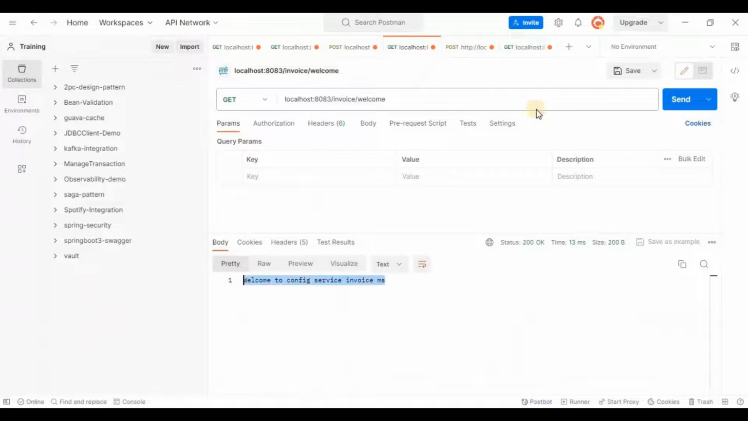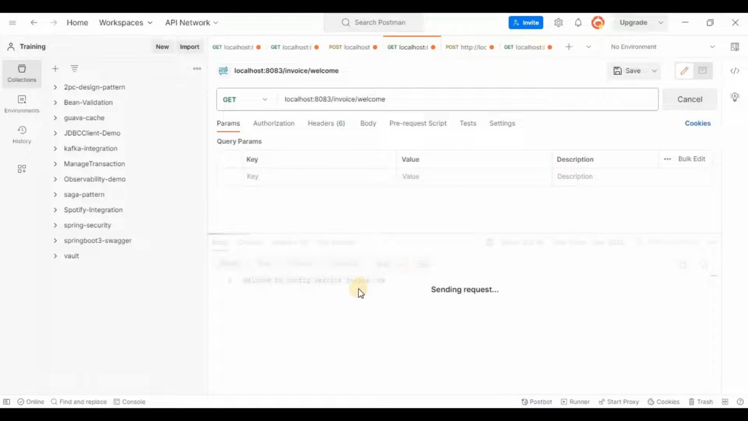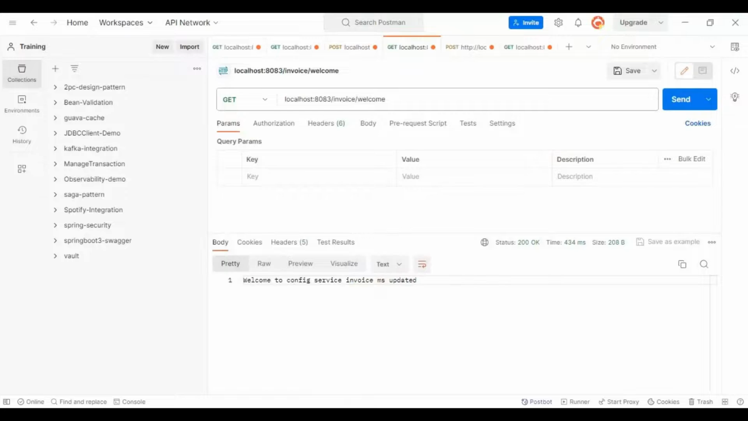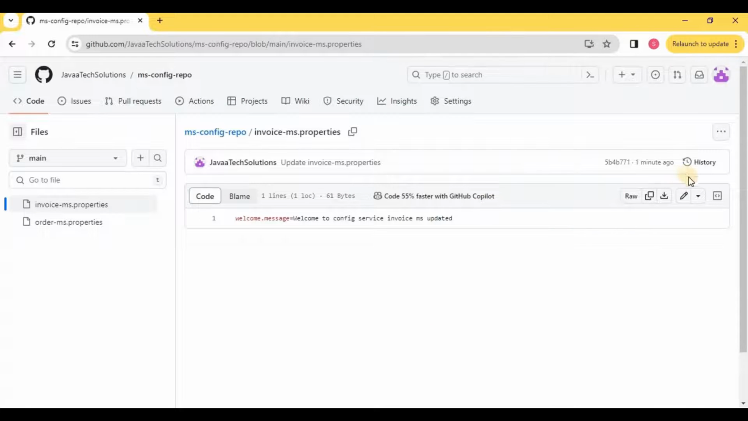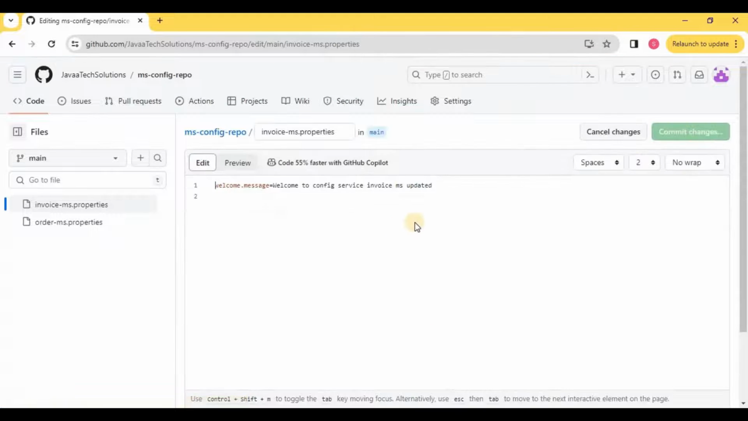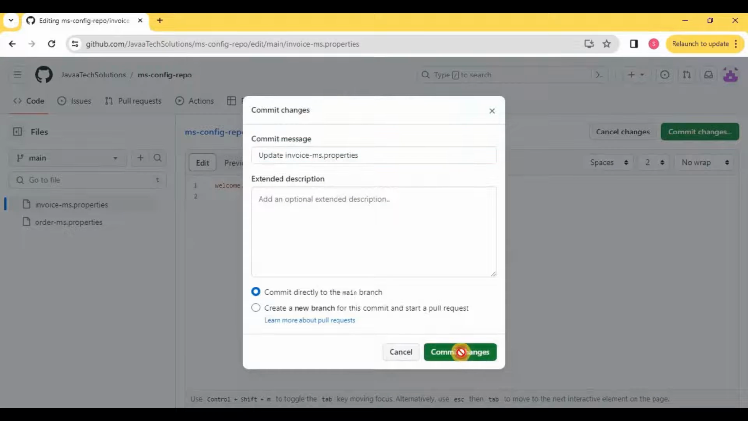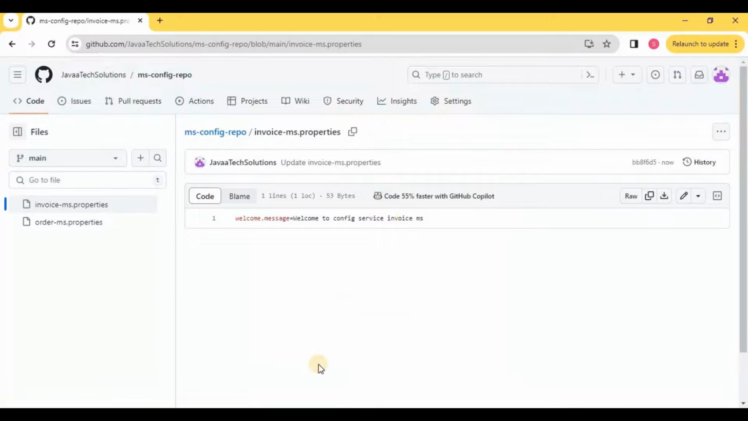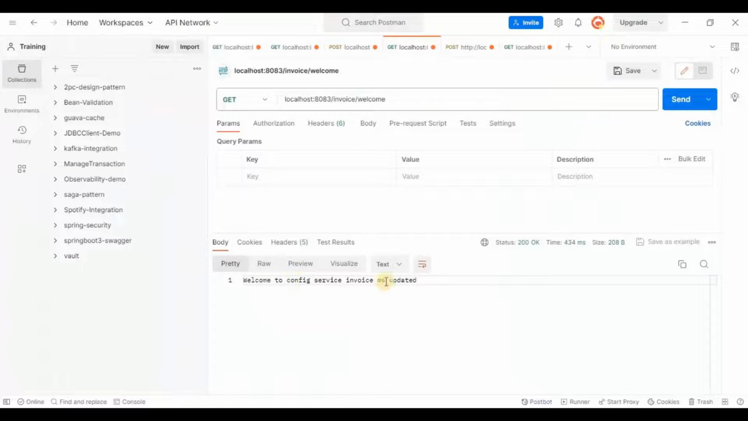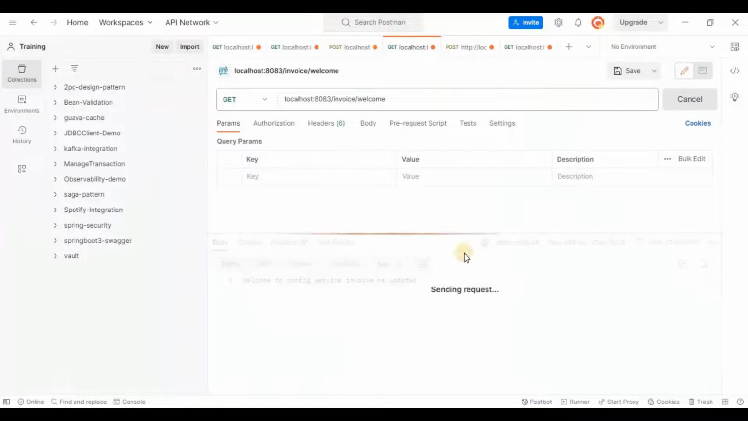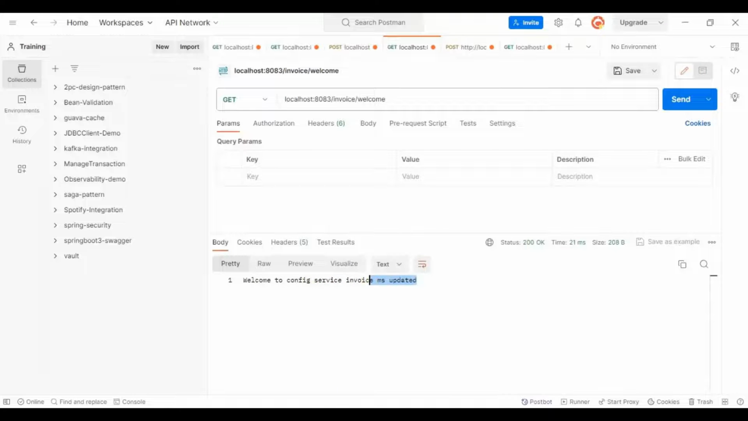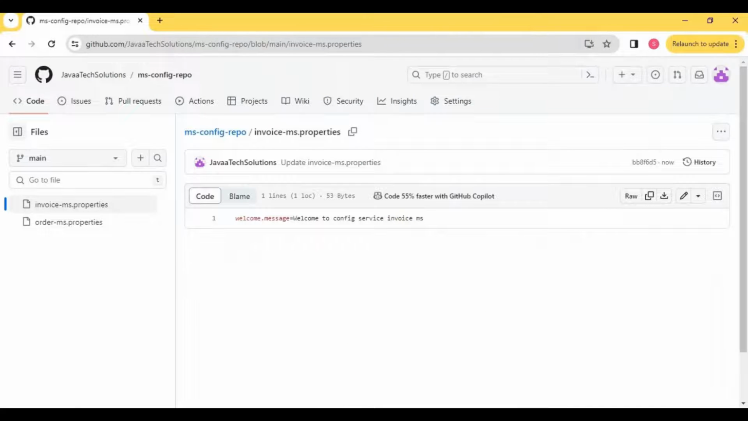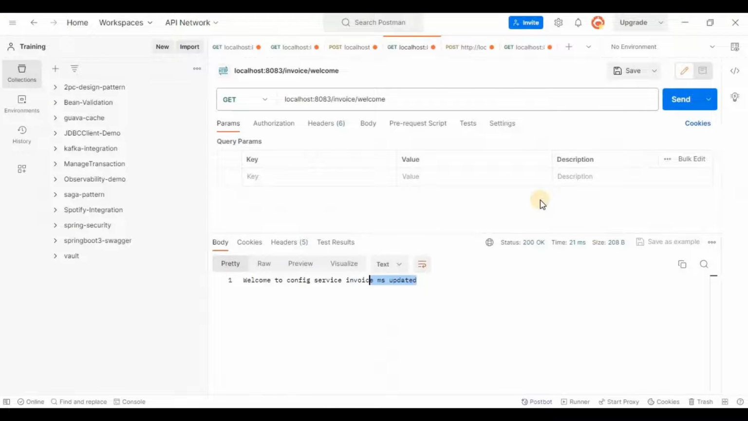Now we see it will fetch the updated details, but as I restarted, that's why it reflects. Without restarting, how will it reflect? So let me update this one again and commit this message so that it gets this message now, right? But now we are still getting this invoice ms updated. We should get the new one, right? For that we need to use refresh scope, so we need to do some kind of refresh.